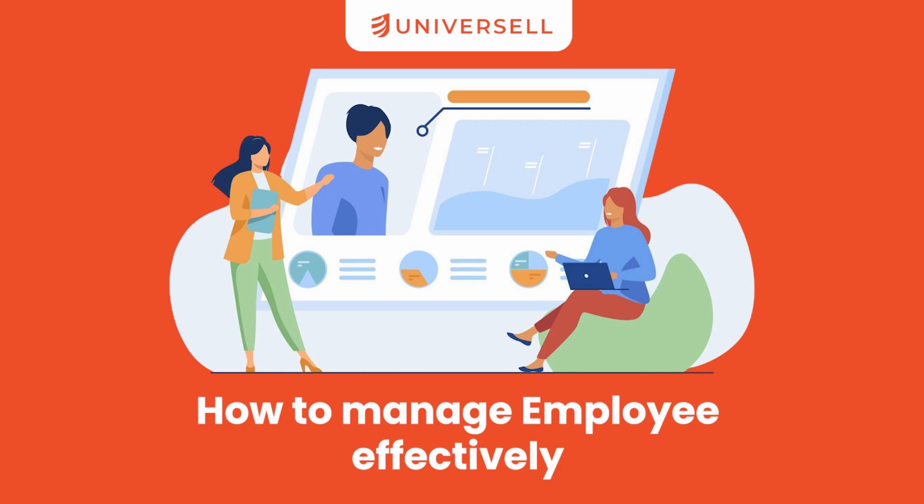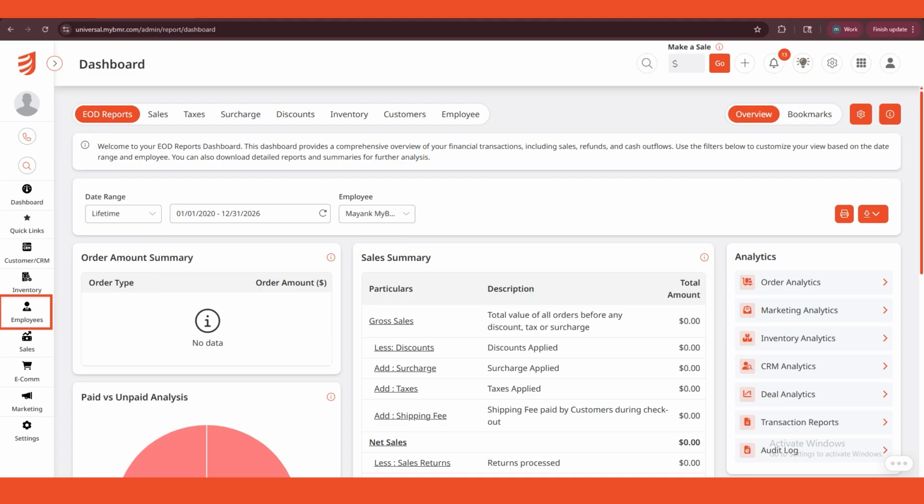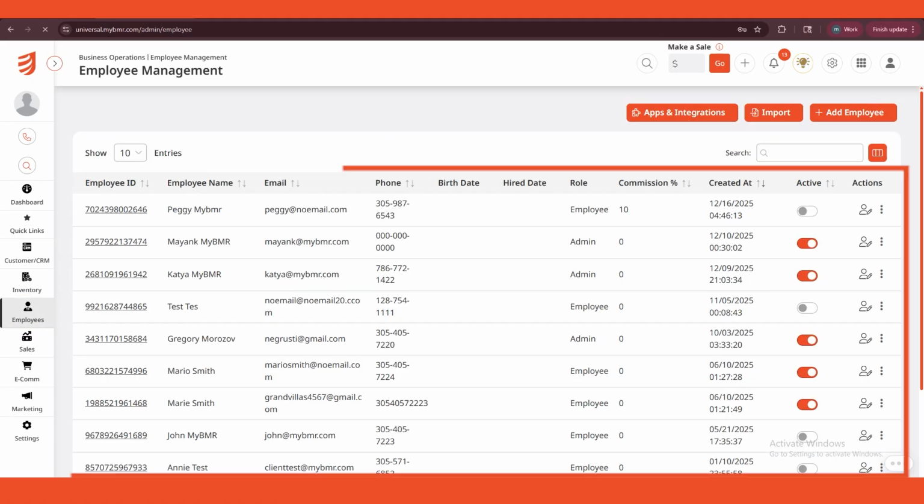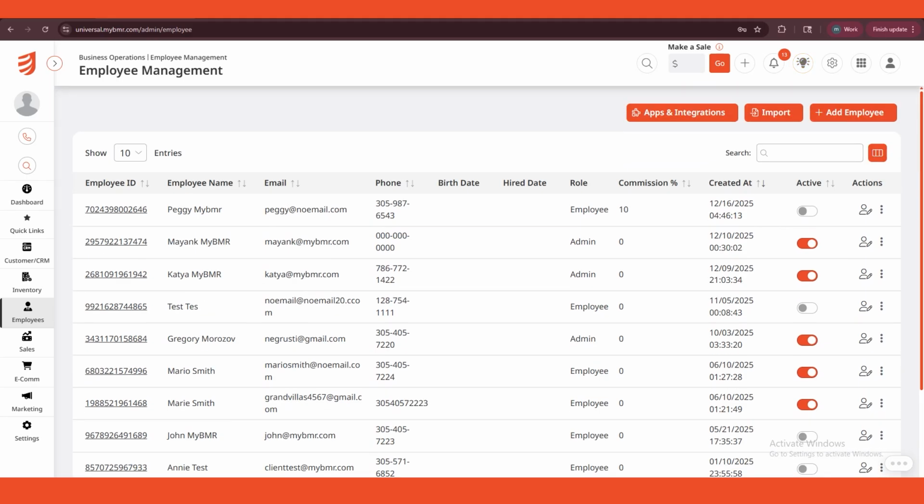Managing employees doesn't have to be complicated. With Universell, you can handle everything from one dashboard. First, open your Universell dashboard and log into your account. From the left side menu, go to the Employees section and click on Manage Employees. This is your complete employee management center where you can add, organize, and control your entire team.